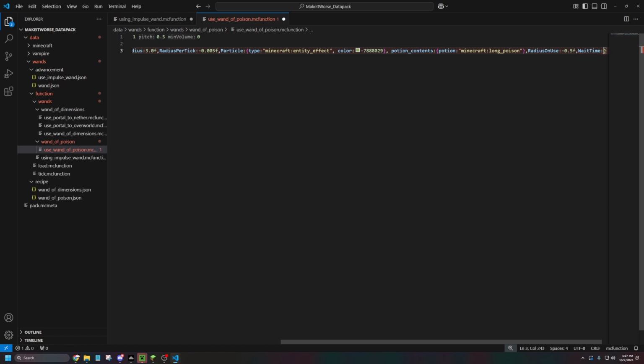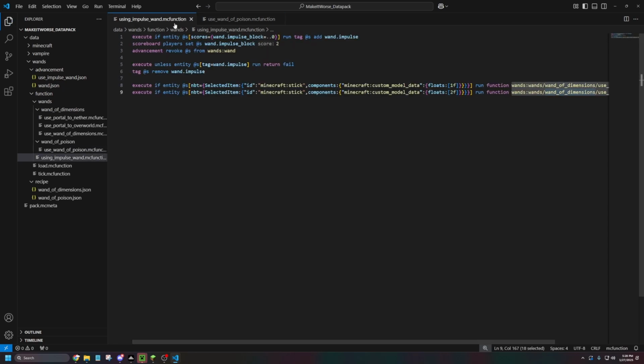We're going to set wait_time to 10 and duration to 600. This is all the necessary data to create a lingering potion of poison. And I think that's pretty much it. Just save, and then you should be good to go. Oh, wait, one more thing.